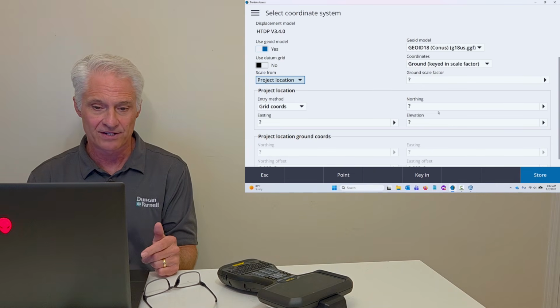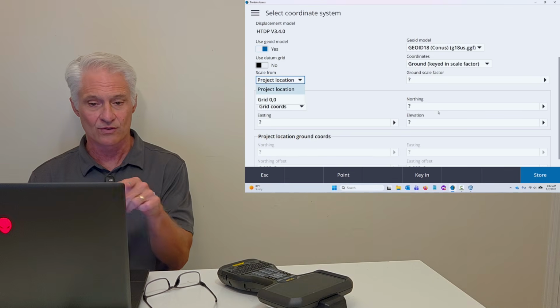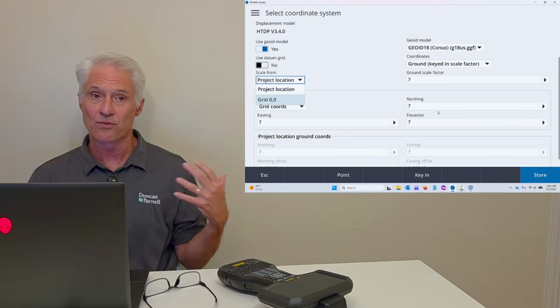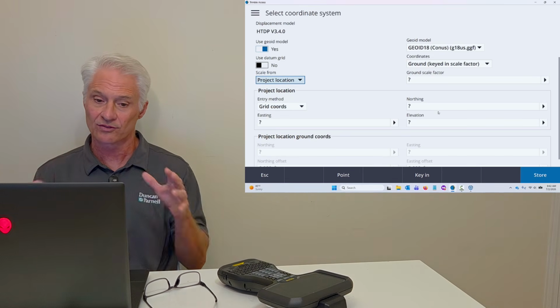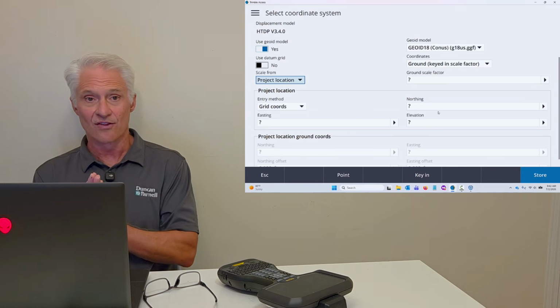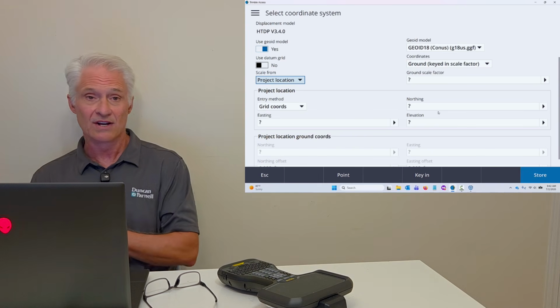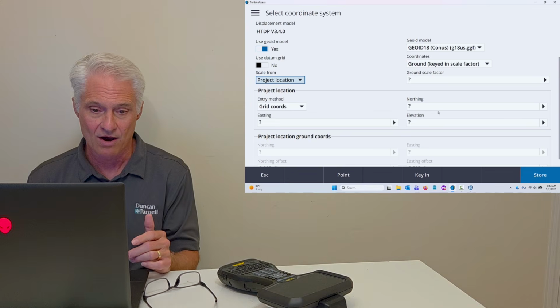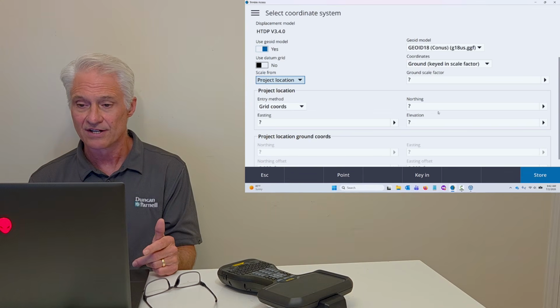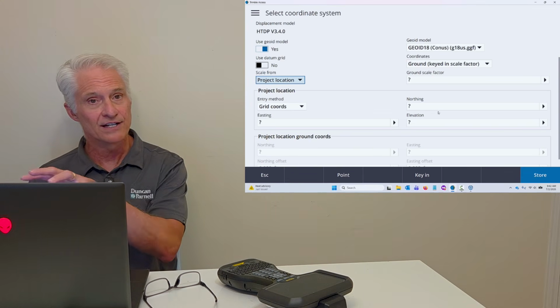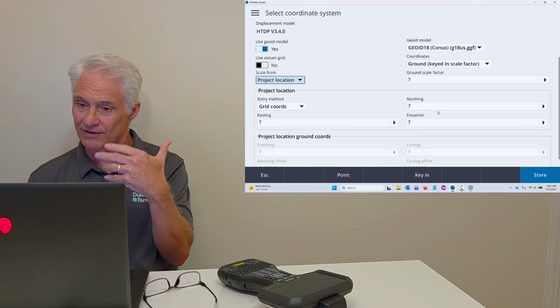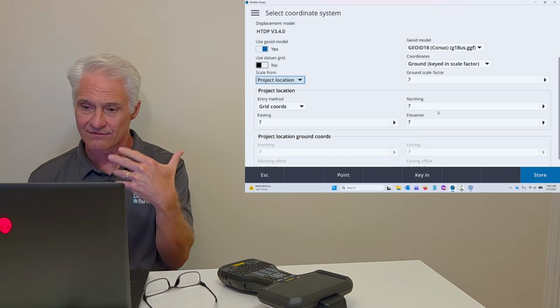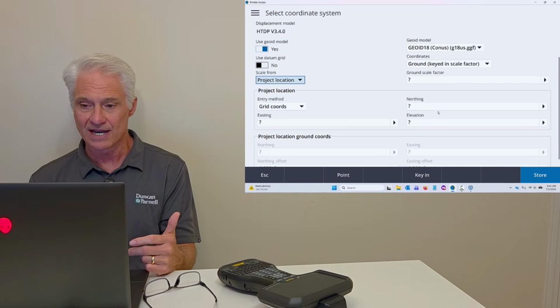You'll see there's an option to scale from the project location or grid 00. With state plane, or most known coordinate systems, you want to use a project location. Otherwise, if you go all the way to 00, it's going to blow your scaling out of the water. So you're scaling from the project location. You put in the scale factor you were given, or the inverse of it to go to ground, right? The inverse of the combined factor and the location.